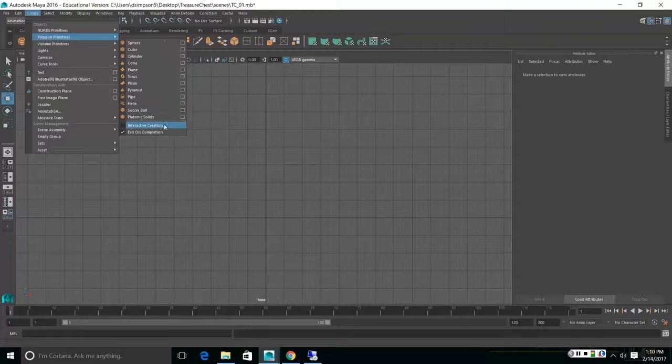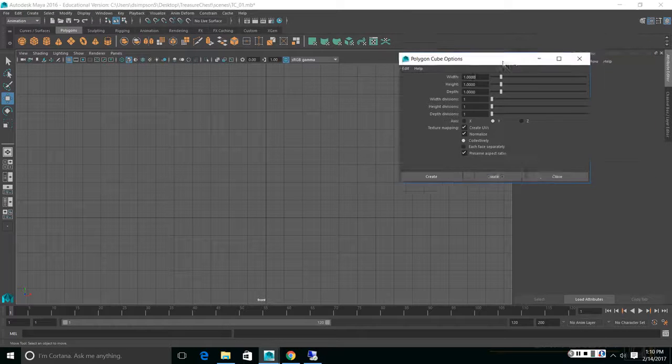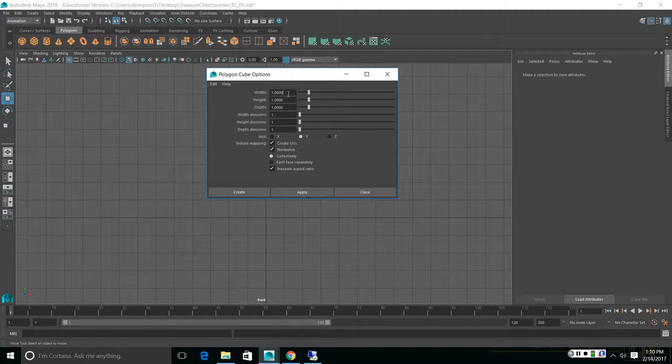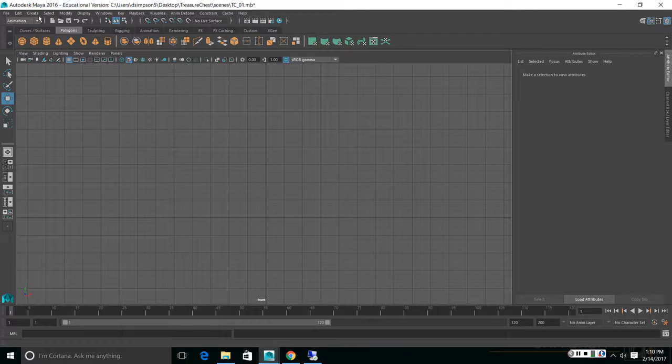Polygon primitives. Right now, I have interactive creation off, so I can't just click it like this. I'm going to go to Cube, hit my Cube settings, and type in that exact value I had. I'm sorry, I just said cube. I don't want to do cube. I want to do plane.